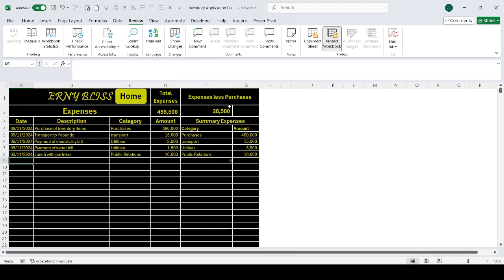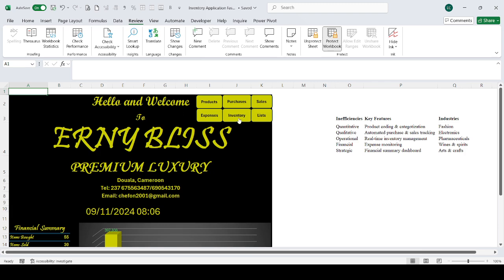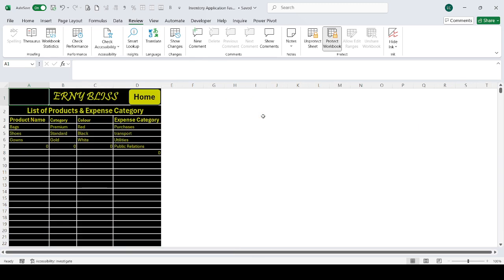Of course, the items that we have bought are not directly expenses, because they form part of our inventory, which is more or less our assets. So until they are sold, which will now calculate the cost of sales, and then we use it to calculate the gross profit and the net profit as we go on. So we go back to our home tab, and now we can see what is on our list sheet. On our list sheet, we already see that we have products, their categories, and their colors. And then of course we have expense categories, which we have already engaged in. So as we update, that also updates automatically.